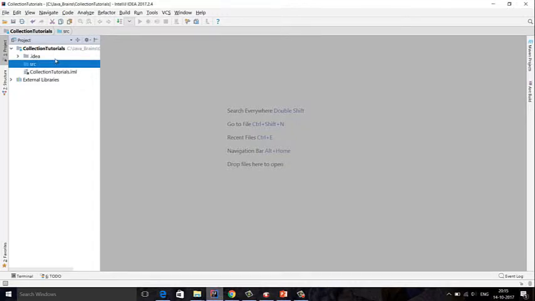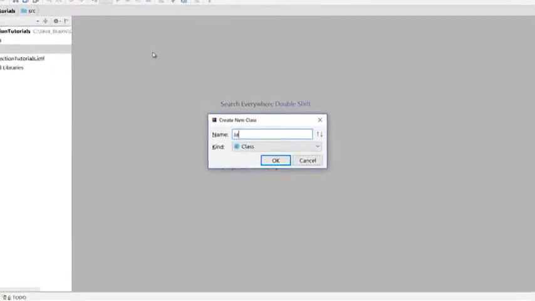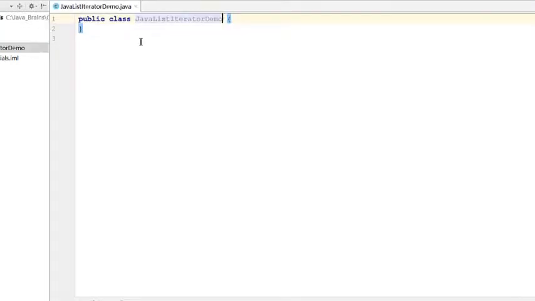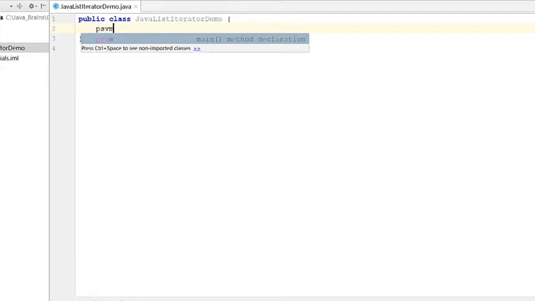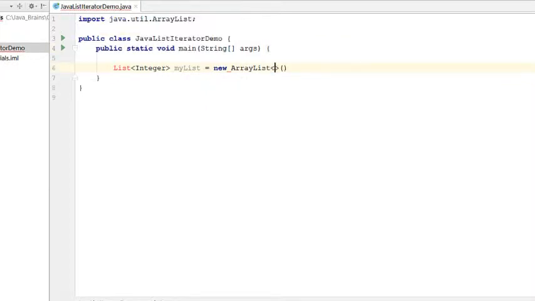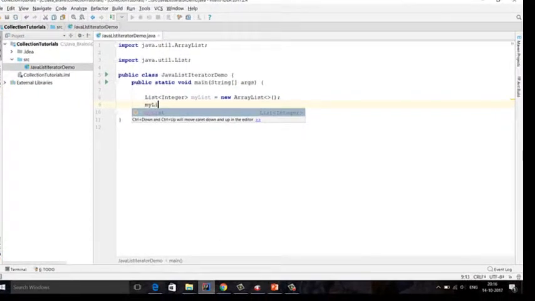You can start with any IDE of your choice. I prefer IntelliJ. Here we can create a new class, JavaListIteratorDemo. We'll start with a quick main, and then we define a List of Integer type. We give it a name, myArrayList, and then we give it an ArrayList. We can import List here. With ListIterator, what I do is add some elements to it, say 12.